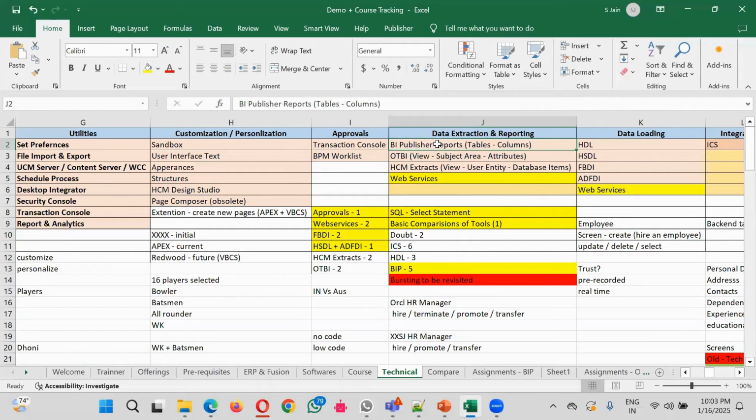If anybody is from the EBS background, they know XML Publisher reports. BI Publisher is almost similar to XML Publisher, but more advanced and more capable.